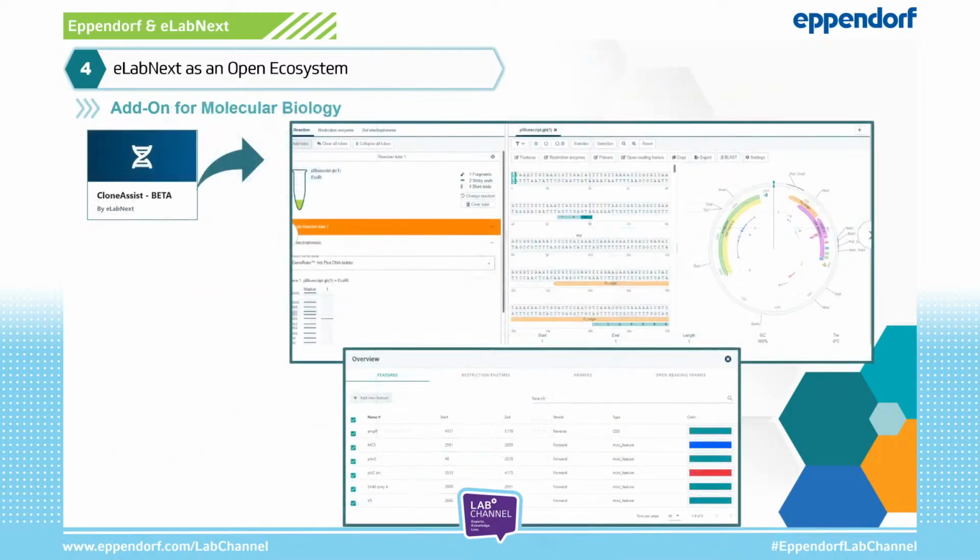This is also one of the projects that we took on, similar to Chemsys. It's called Clonisys, and it's a tool to extend functionalities for molecular biology. It's also in the beta phase, so it can also be tested for free for the moment. This is also available in the cloud.